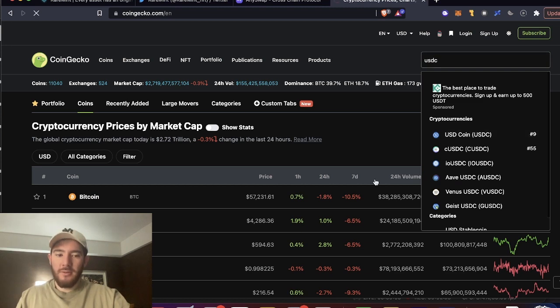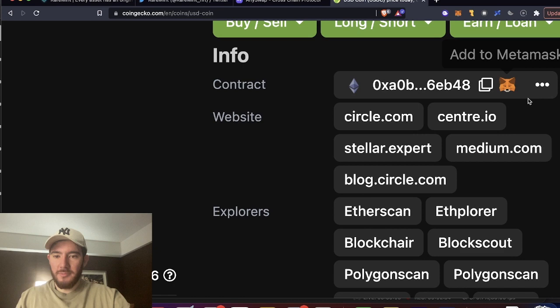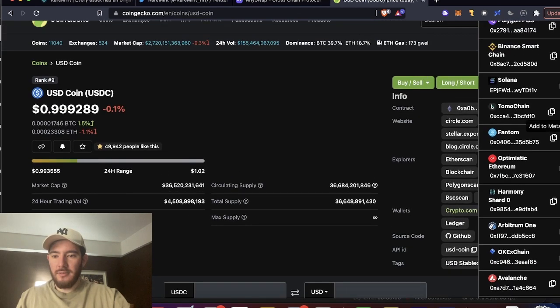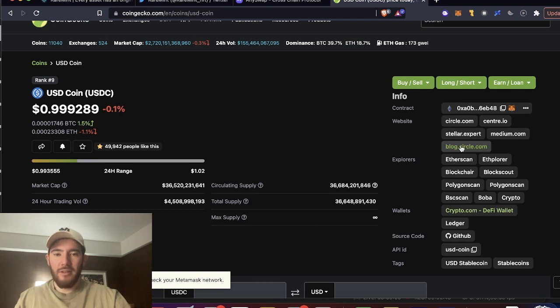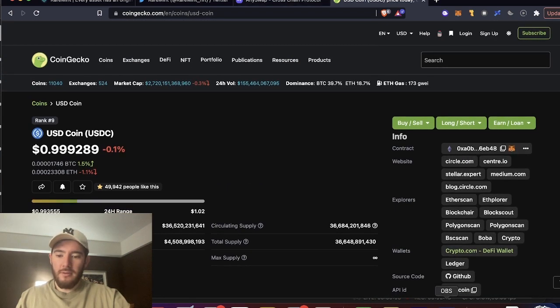So look up the token, go over here where you see the Fox button. Click the three dots, and then you should see Fantom, and then hit add to MetaMask, and it'll add the token to your MetaMask. Okay, so that's it.